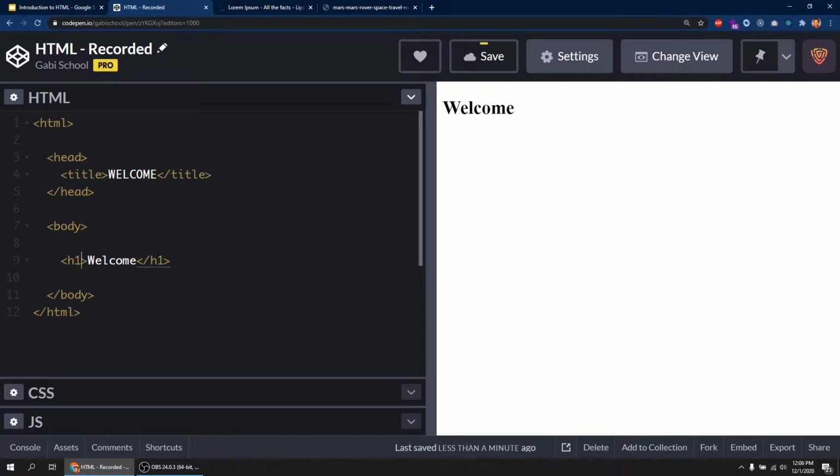We recommend that you use only one h1 in your web page. Each page should have only one. But if you want to have another header, you could have h2. So we're actually creating a page for let's say Mars, the planet Mars. So we will say here, welcome to Mars. So let's see. So now that's h1.